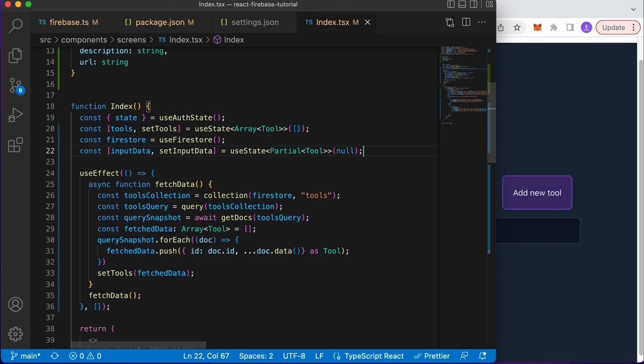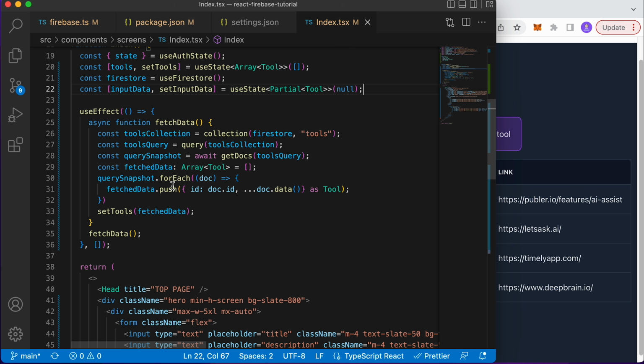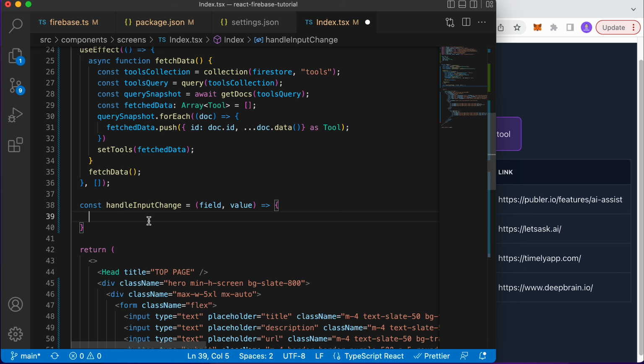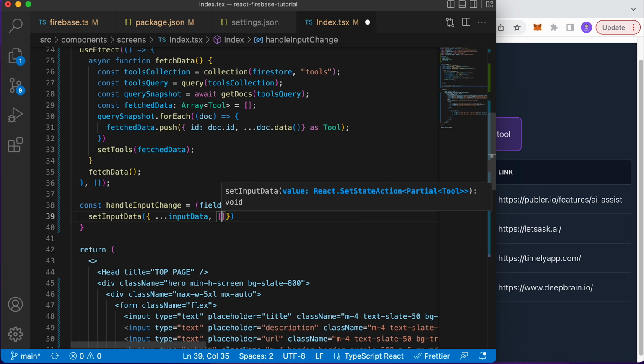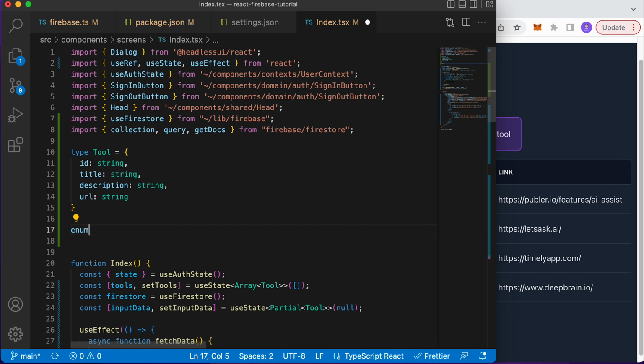What partial does is that it takes a type and makes all of its fields optional, because right now the tool fields are not required. So that's good to use. Now we can create a handle input change function. This is going to take a field and a value. Field would define which one it is, title, description, or URL, which one we have to set. And then we call set input data hook. We pass the previous data that was already there, and then we take field dynamically, set it to value.